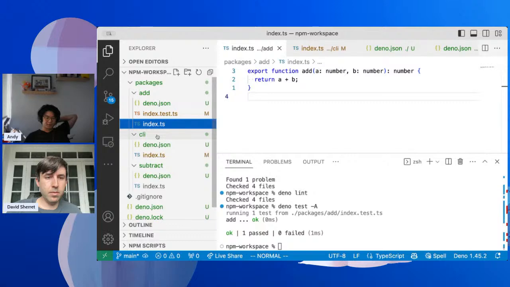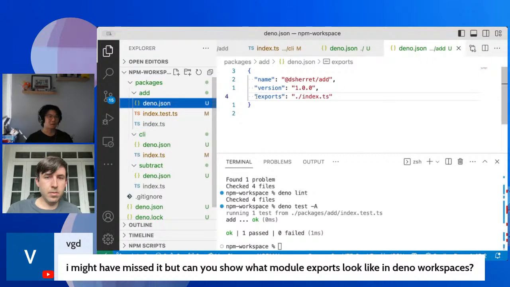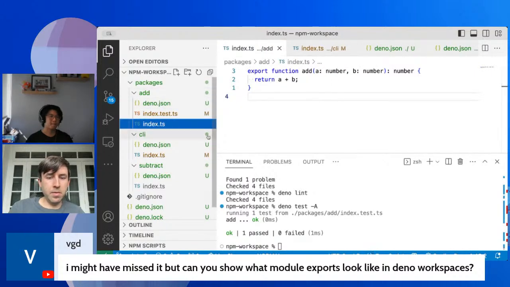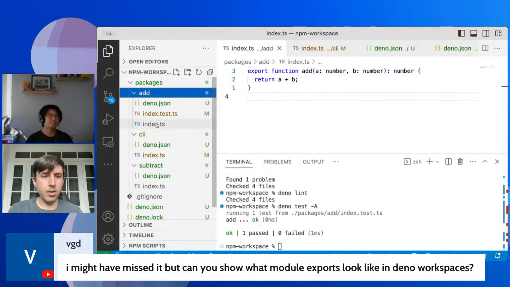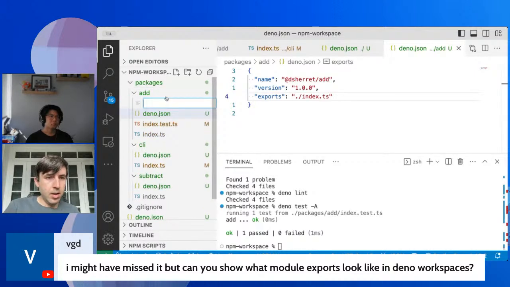VGD asks, I might have missed this, but can you show what module exports look like in the Deno workspace? I think that's just these exports. In a file, for example, in Deno STD, it's done a lot. If you want an example of lots of exports, Deno STD is a good place. But I could also add another export, let's say output.